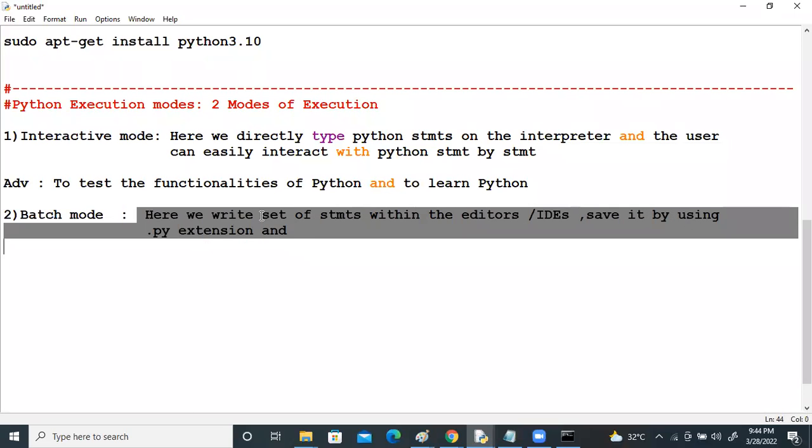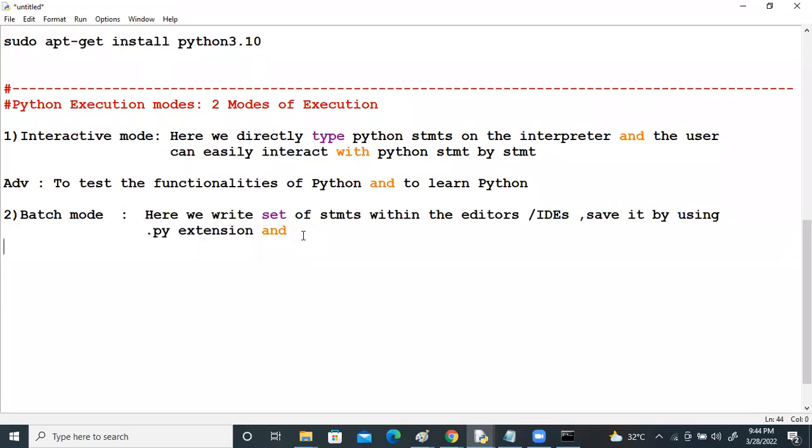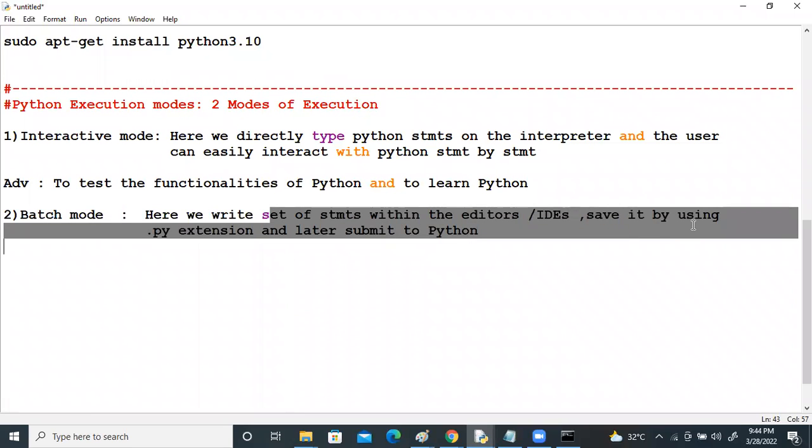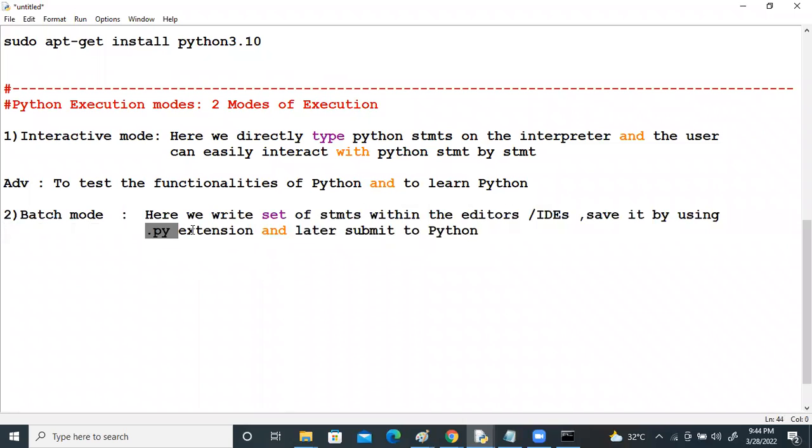Save it by using the .py extension and later submit to Python. We write a set of statements within the editors or IDEs, save it using the .py extension and later submit to Python. So what are the various editors where we can write the Python code?